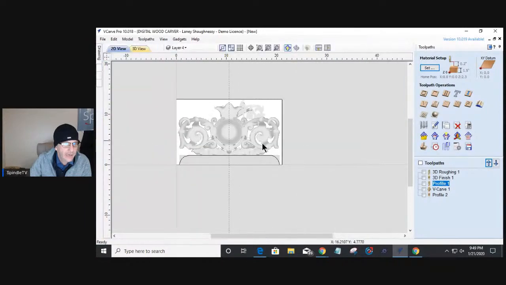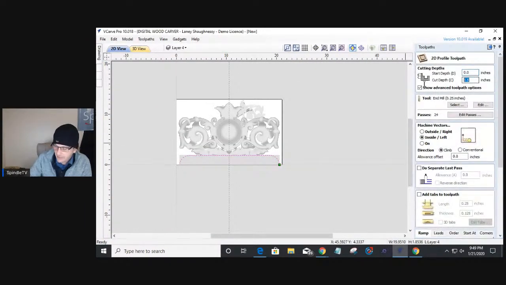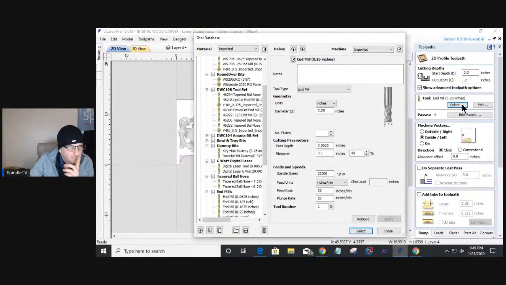get out of here and go into a profile toolpath. I'm going to cut down 0.2. We'll take it at 0.2, see what happens. And I'm going to use a 60-degree V-bit. Let me see here. Hold on a second. Let's hit close for a minute.